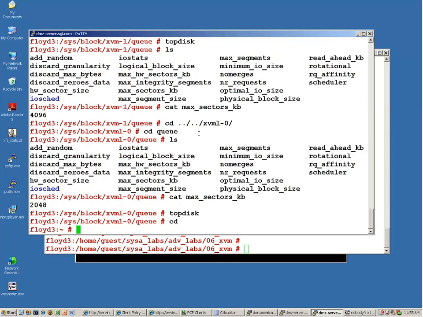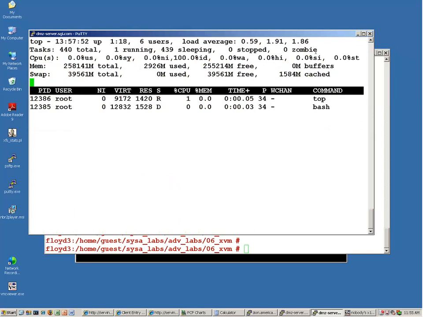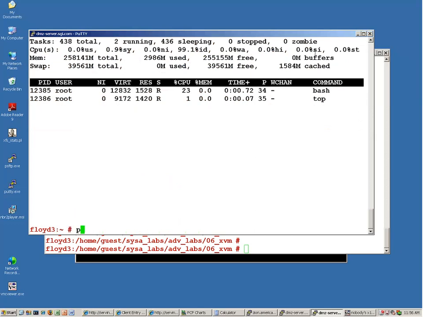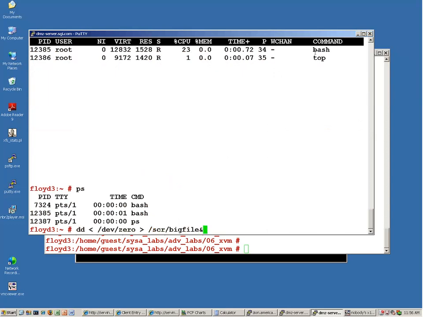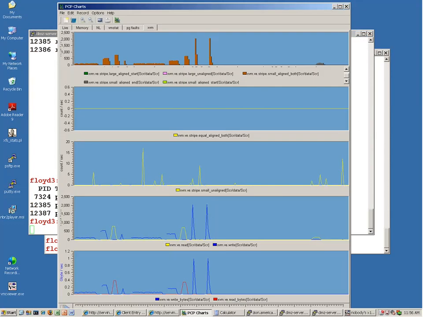Okay, I want to do something else now. Let me put that into the background. I'm going to bring up top, type in I. Not even seeing the DD command in there right now. What happened here? Did fire it in the background. I'm going to leave that there. Let's take a look at PCP and PM chart. Now we were doing direct I/O before, now I'm doing cached I/O into that file system. Let's look at memory.